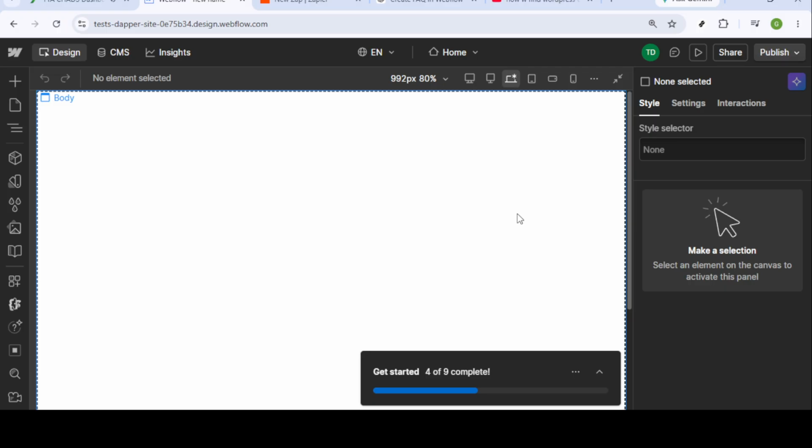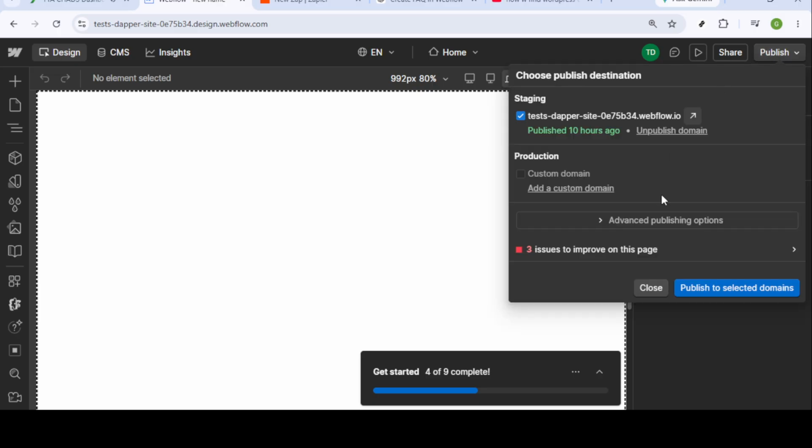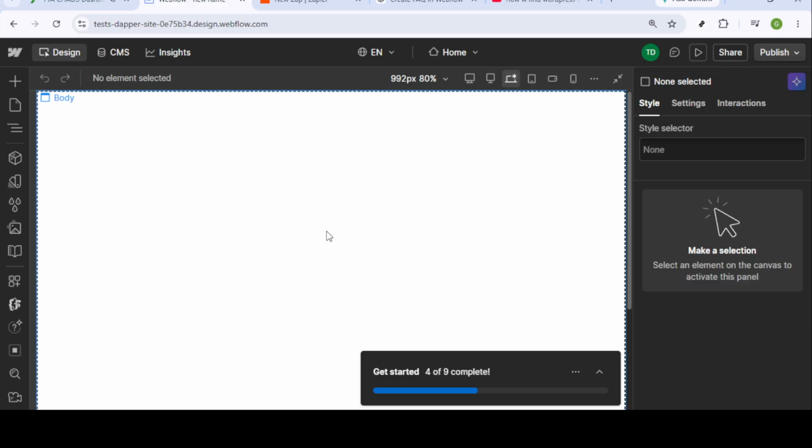When you're satisfied with your design and ready for your site to be seen by the world, it's time to publish it. Click the Publish button, and because you're using Webflow's free plan, you'll publish to a free Webflow.io subdomain. This means your site will have a Webflow.io address, making it accessible to anyone online. And there you go. You've just created and published a website using Webflow's free plan.